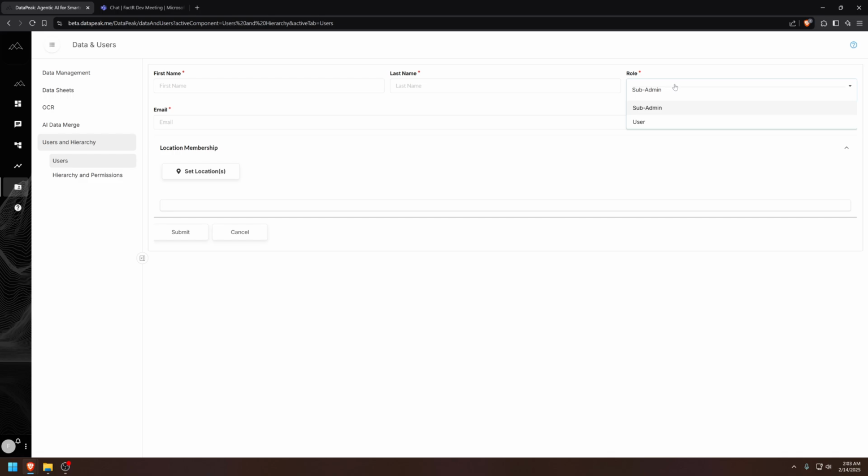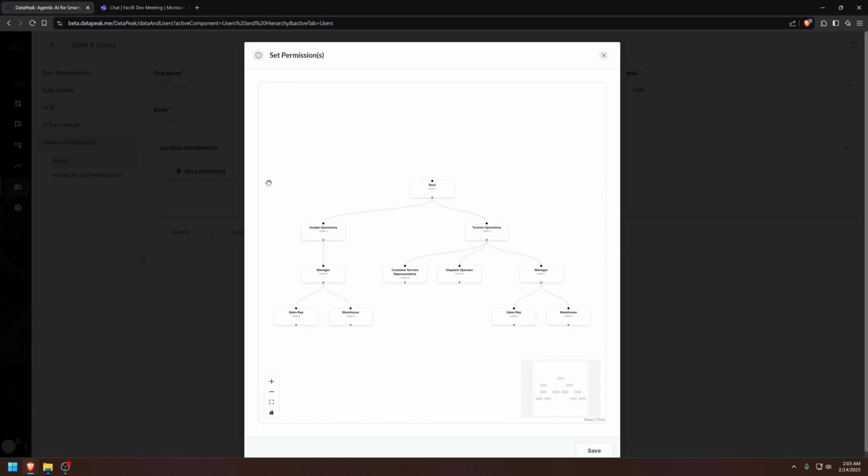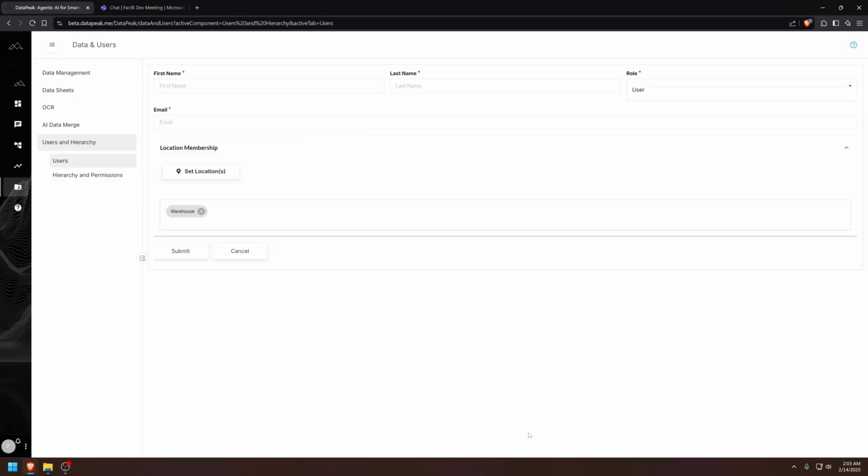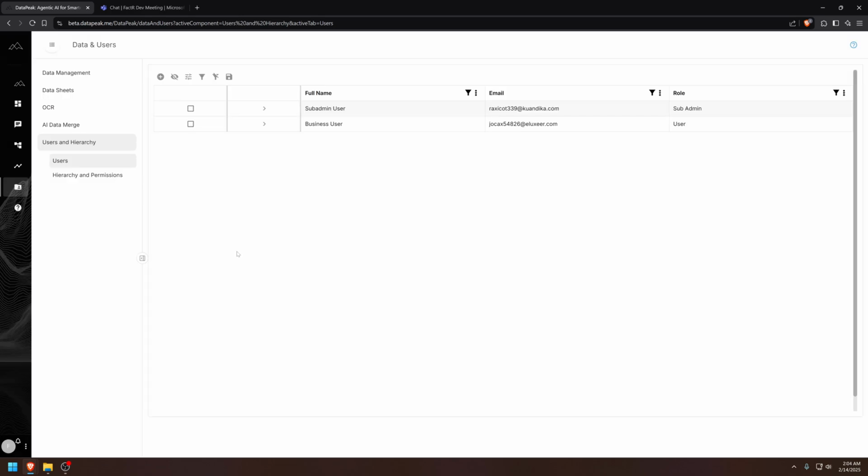There is also the option to immediately give the user some permissions by selecting the Set Locations button. However, if you do not have any permissions created, you'll need to come back to this step later.